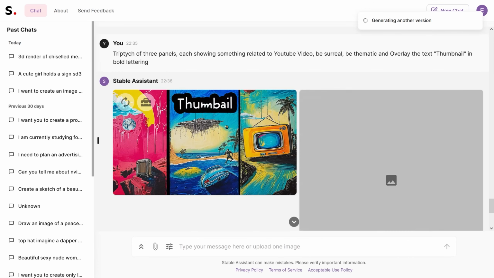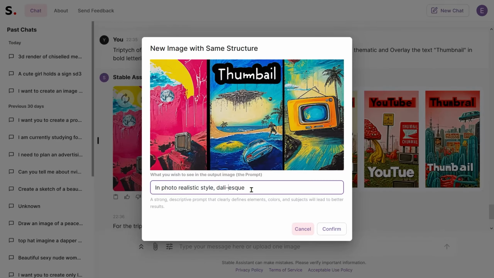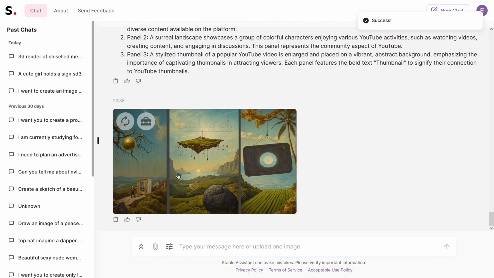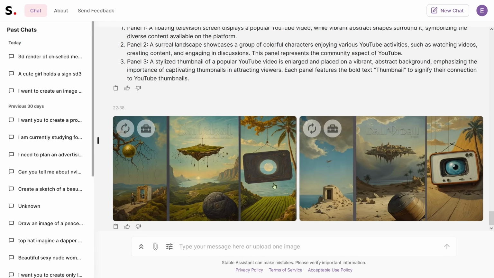need to change the instruction maybe to more photorealistic. I like this illustrative style. We might try this, but I want to have more options. Okay, so we've got a few results here.